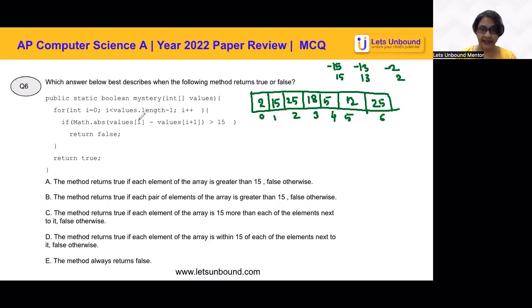Okay, so values of i. Let's consider the value of i initially is 0. So here values of i is 2. Values of i plus 1 is 15. Okay, so 2 minus 15 is equal to minus 13. Now the Math.abs function will return 13. Yes, that's correct. Okay, so is this 13 greater than 15? No. Hence, this return statement will be skipped. So we will again come back to the for loop once again.